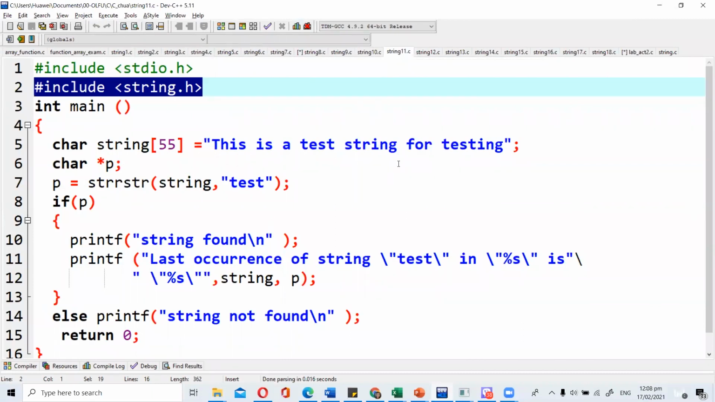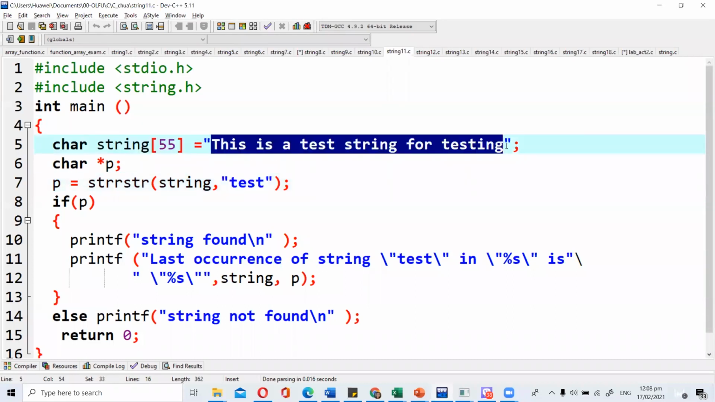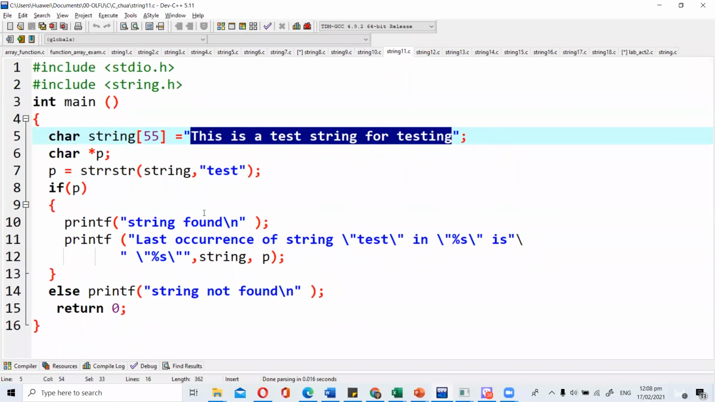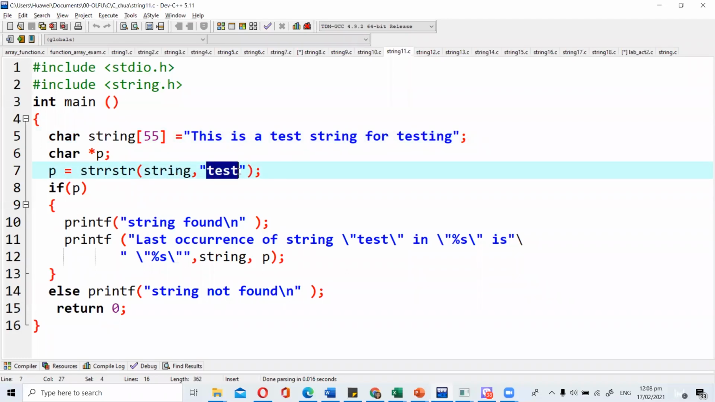So, kung kanina, ang chine-check natin is more on the character present in a given string, dito naman, string naman ang hahanapin natin. If this string exists, kung nag-i-exist siya dito sa given string natin. Okay? So, we have here, this is a test string for testing. This is the value of your string. So, kukunin natin yung location niya or yung position ng pointer. So, we'll get the string test.